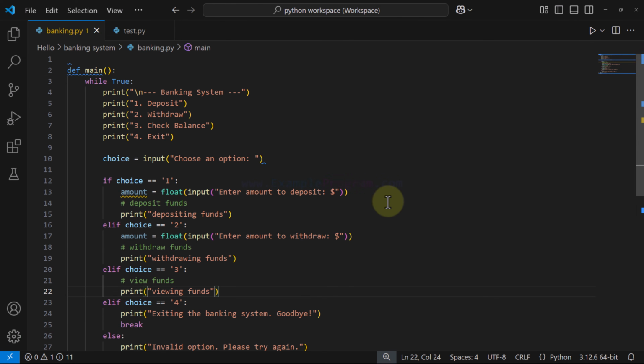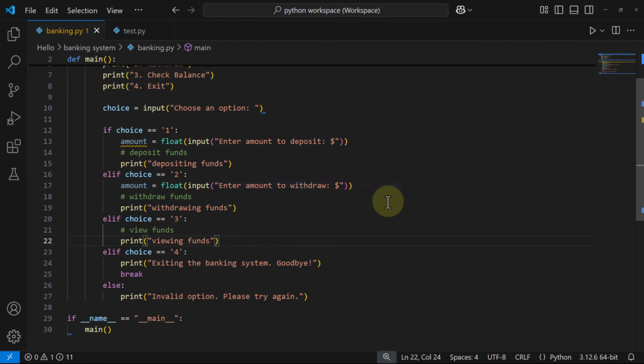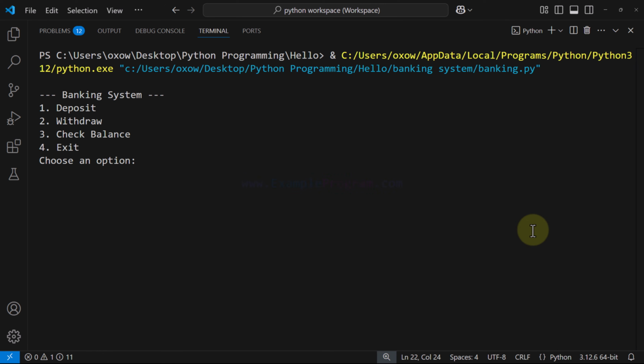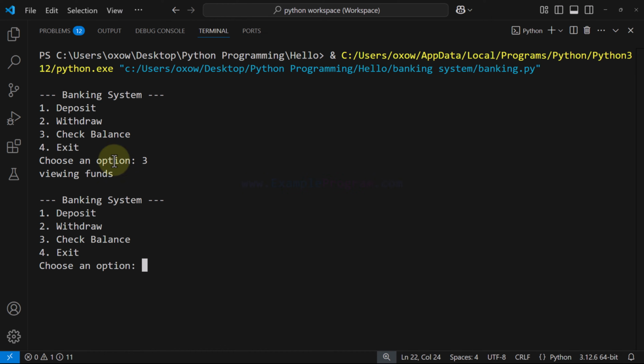So now we have built this main function. Let's run this and make sure that this menu part of the banking system is working properly. So I will run this program. It will display the message banking system, these options, choose an option. I will say 3 for checking the balance. It says viewing funds. Again, if you remember, we're just using this viewing funds message with the printf statement, and we have not implemented that part yet. We will do that later. Here we are just testing out the menu functionality.